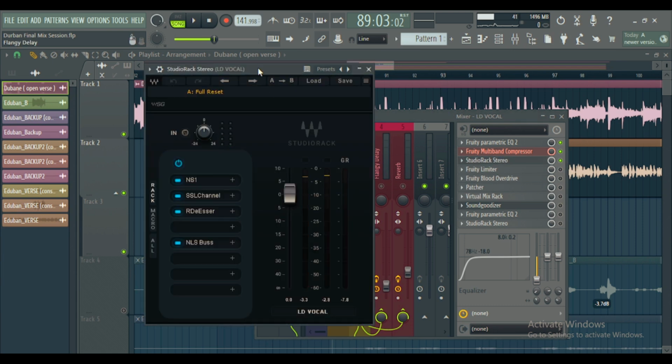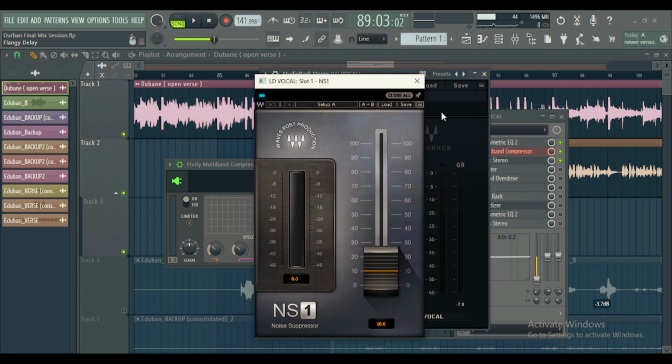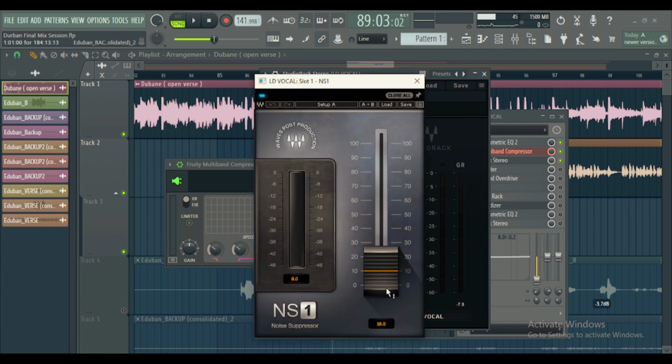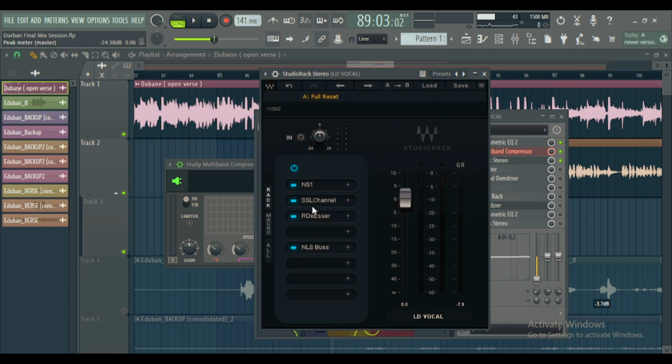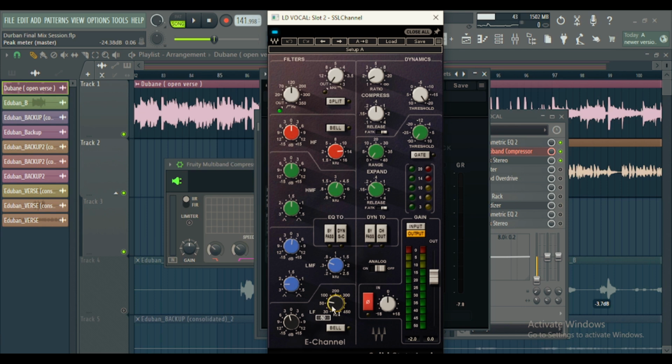On the studio rack, I'm not doing a lot as I usually do. I got the NS1, just removing that background noise. I think it's 10 dB, a little bit. The vocals were already clean. And on the SSLE channel, I think here I'm removing 60 hertz, minus 2 dB. I'm boosting here 0.5 dB.